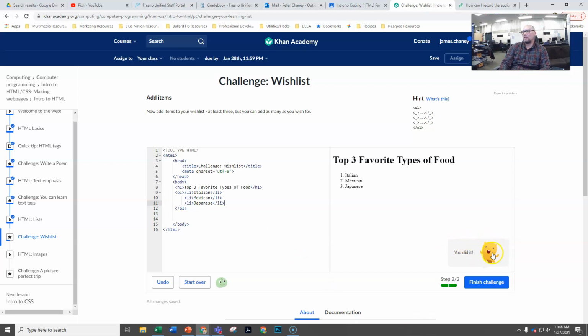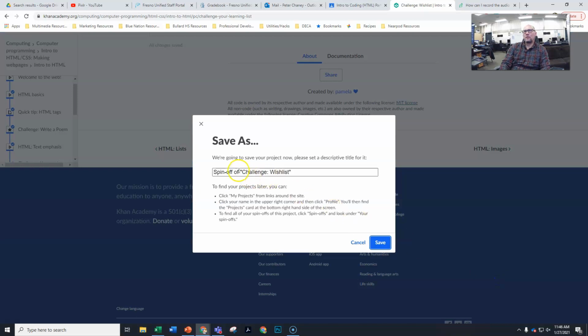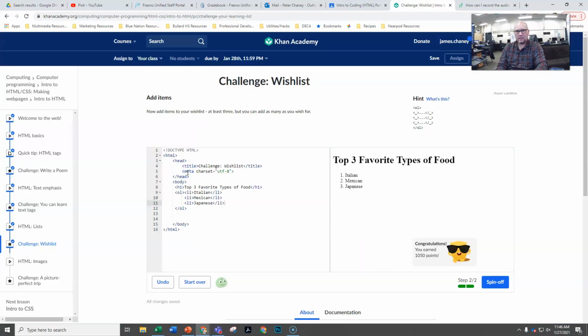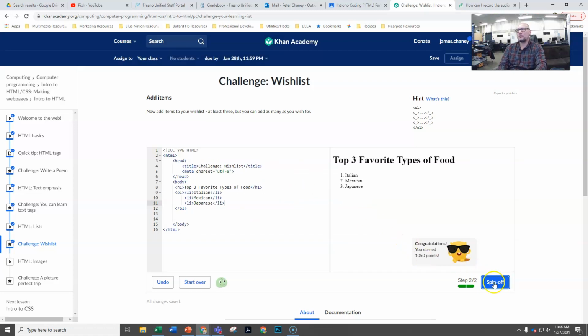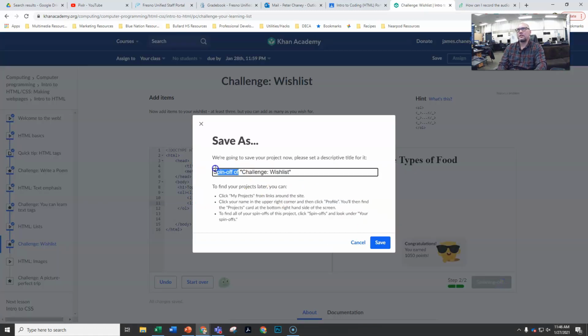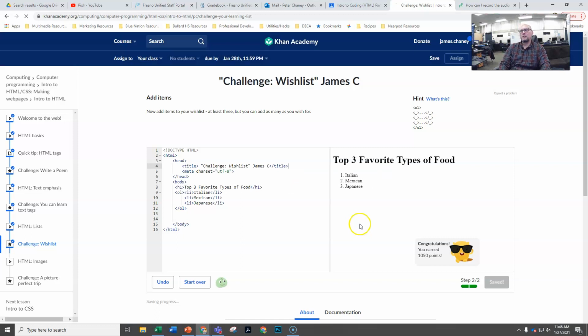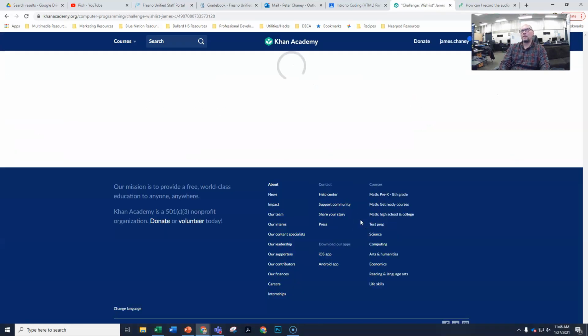And my cartoon character is very happy with my progress. So I'll finish the challenge, and I can do the spin-off. So in order to save this, I can take this out, and I want to put my name on there so I know that it's yours. And like so. And I'll be able to actually save this and put it over on the assignment.